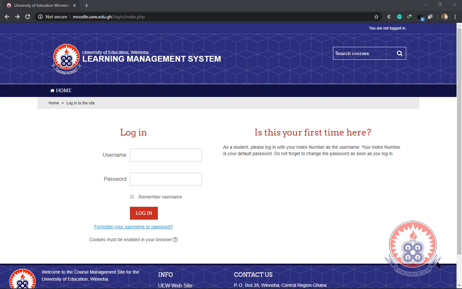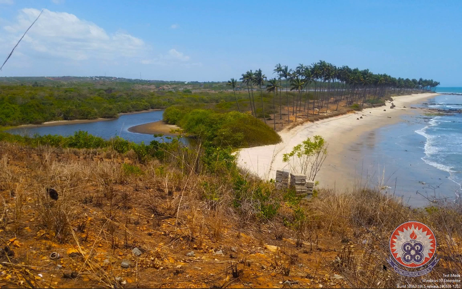This is a tutorial on how to log in to the UEW learning management system for the first time. Please follow the steps closely. To begin, we have to start our browser.